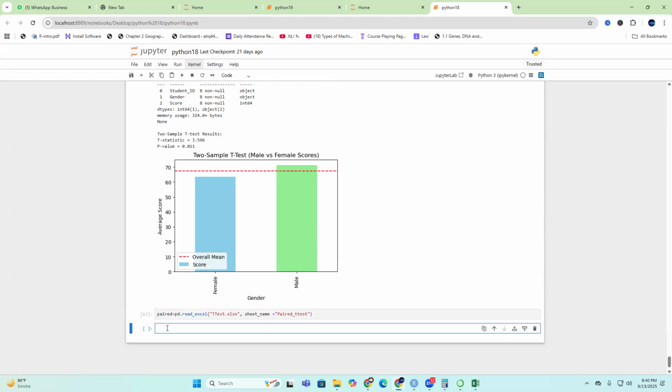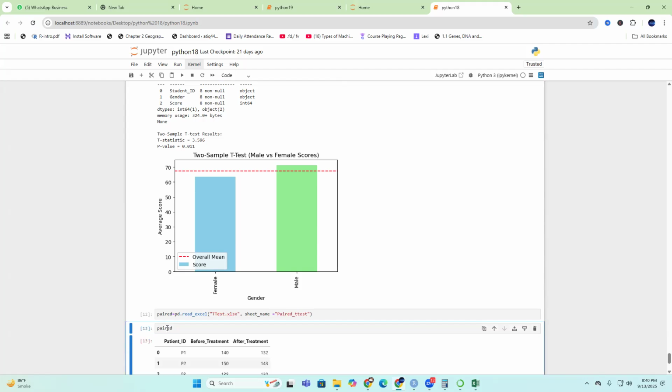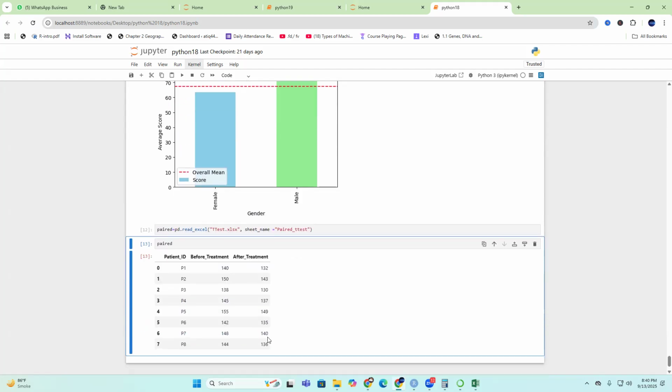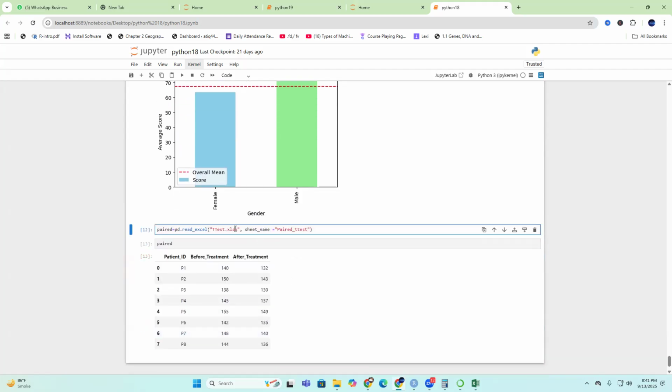Just for confirmation, type paired and run. It will show you data for paired sample t-test. Now you can check before and after. So in this way, you can import any sheet in Jupyter or Python. In your original data set, maybe you have three or more sheets. In this way, you can import each and every sheet one by one.